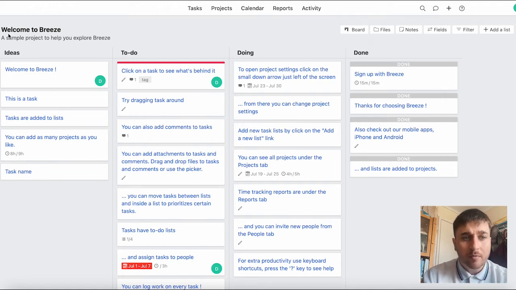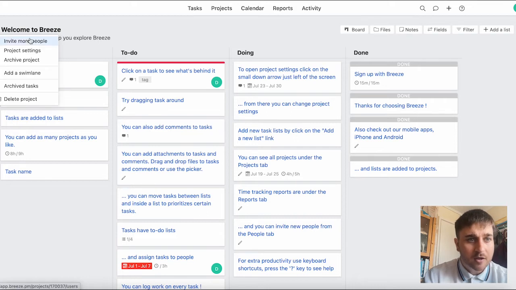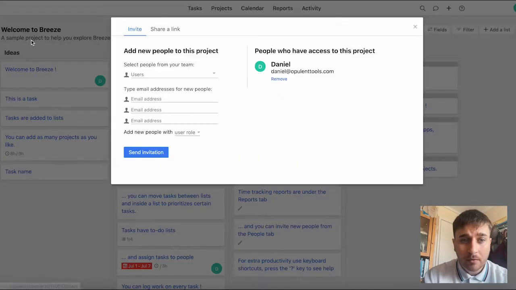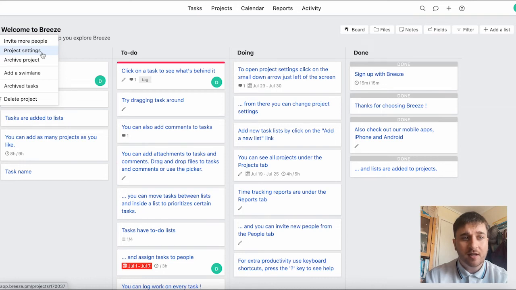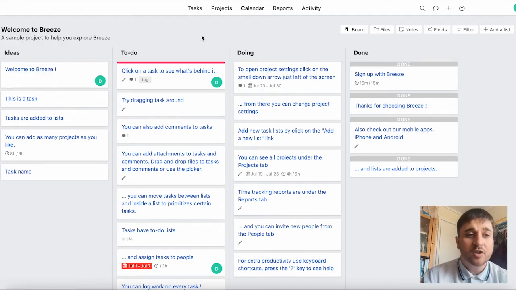Right next to the Welcome to Breeze title, if we actually click on the menu there, you can actually invite more people. You also have options for project settings, archive project, adding a swim lane, archiving tasks, or deleting the project. Of course, this is just the sample project, but this does show you exactly how it would look if you're adding your own tasks.